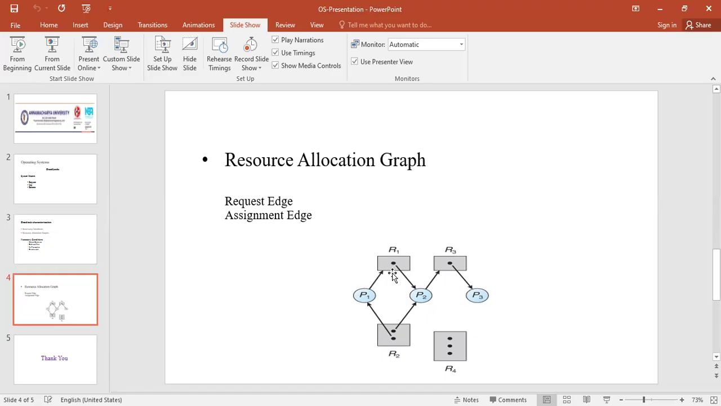A process requests a resource. If we indicate an arrow mark like this, from process to resource, we call that a request edge. If the arrow mark is indicated like this, from resource to process, we call that an assignment edge.